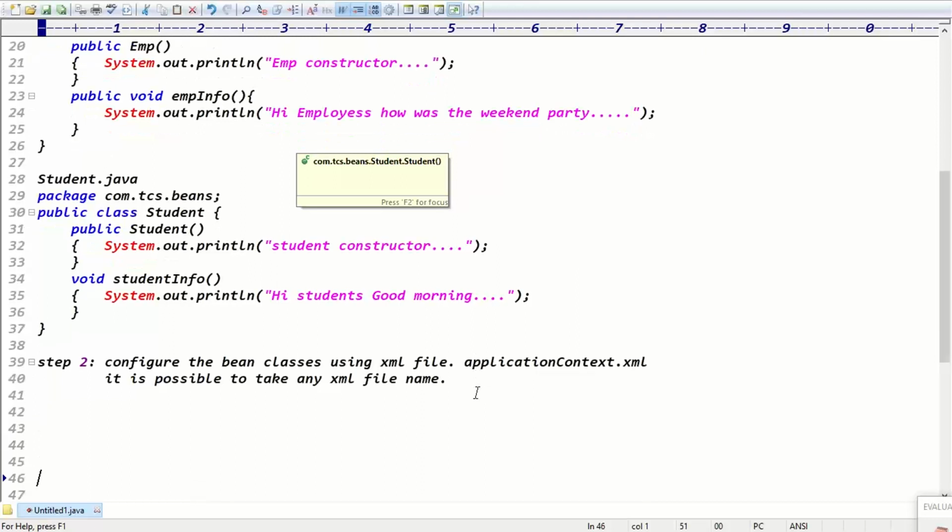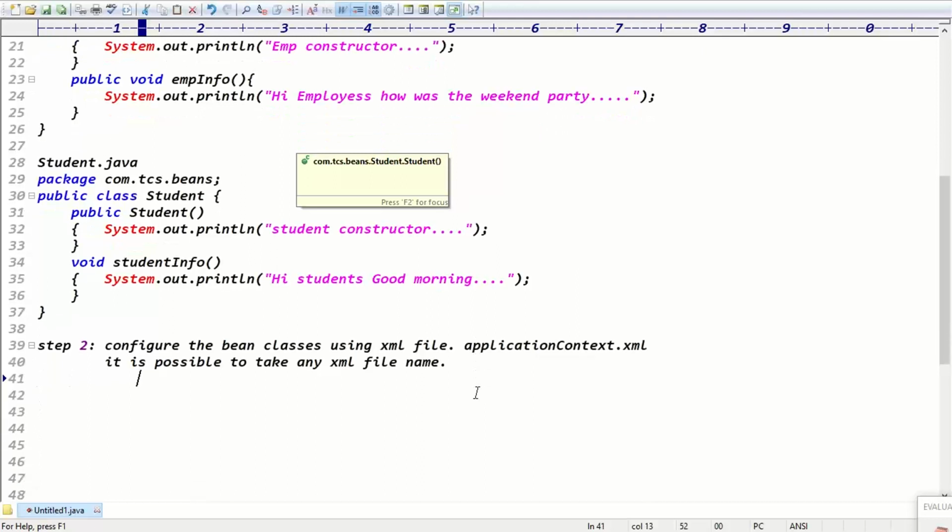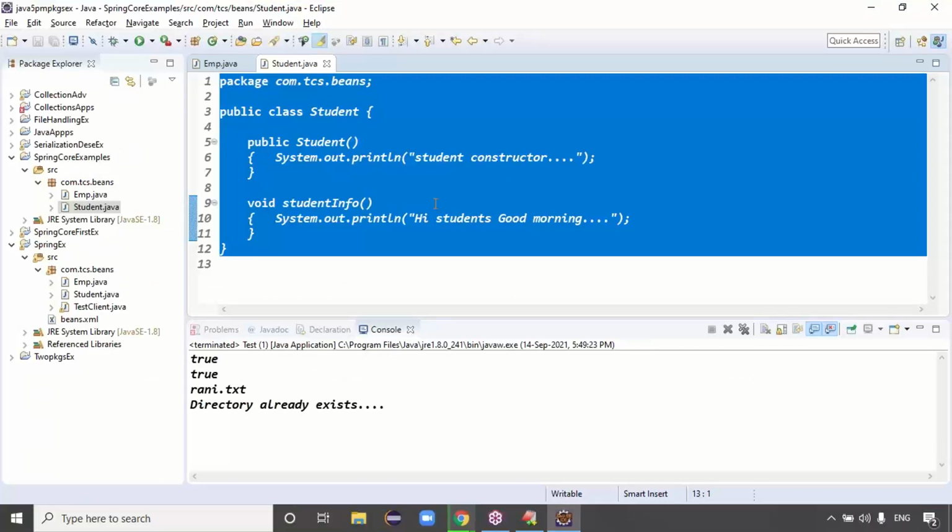Sir, where do I have to create this XML? Under the SRC folder, guys. Right click on the SRC folder. Take the normal file, guys. Save with the .xml extension. Guys, save with what? The .xml extension, right? Exactly.